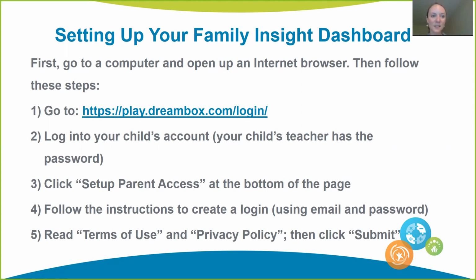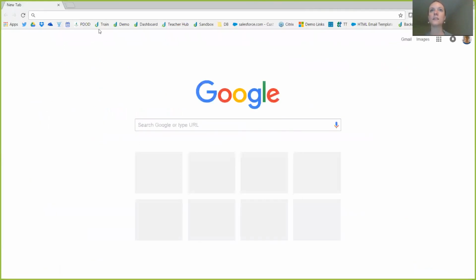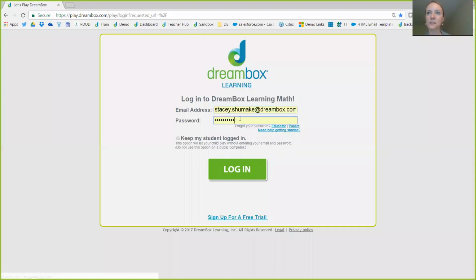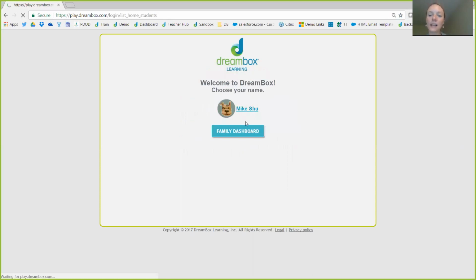All right, so I'm going to get into a dashboard that I've set up for one of my student accounts. And I'm going to log in as a parent. When I log in as a parent from my account, I can either choose to have my student log in here. So there's my student, Mike Shu, or I can go to the family dashboard.